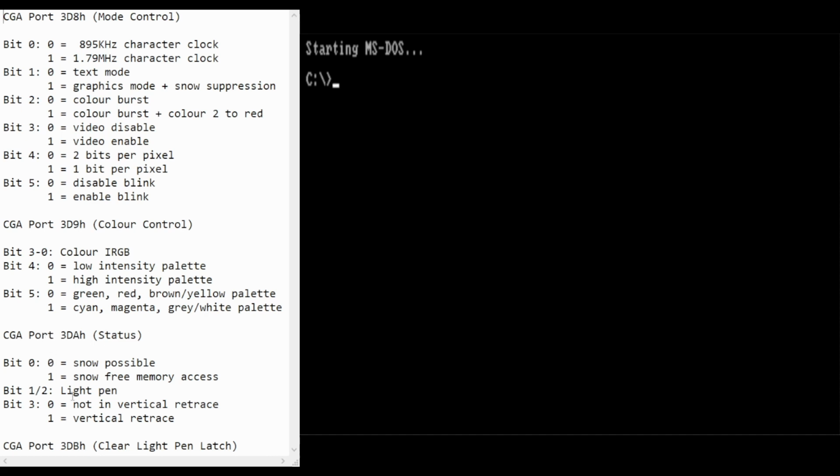So then you have a status register which you can read to get some information. Bit 0 tells you whether you're going to get snow if you try to access the video memory in the 80 column text mode. If it's a 1, then you can definitely access the memory without snow. Bit 3 also tells us whether we're in vertical retrace or not. So that's how we detect the vertical retrace time. And finally, there's some light pen stuff which I won't touch on in this video.